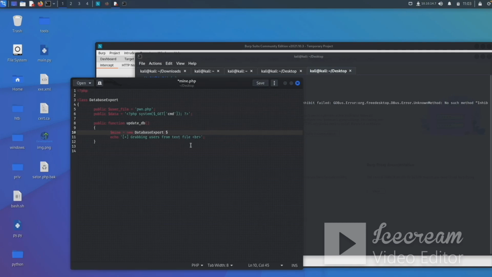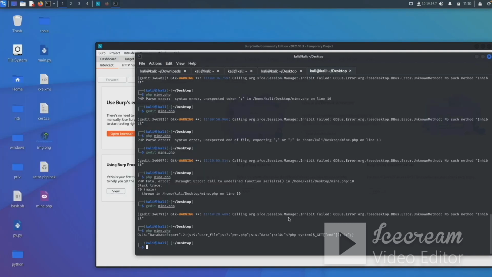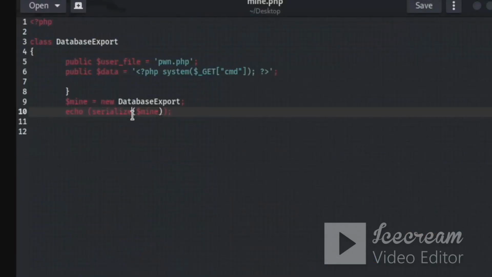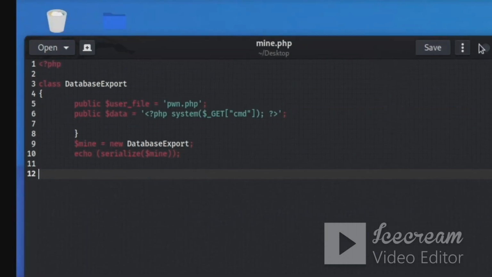And this looks like it should work. Let's try it real quick. So we can just say php mine.php, and it tells us we have a syntax error at the CMD. So we'll come back inside here. Okay, and thanks to the magic of video editing and much debugging here, I finally got this to work. I had left in here the public function to update the database, and I had spelled serialize wrong, which took a little while for me to figure out what was wrong.